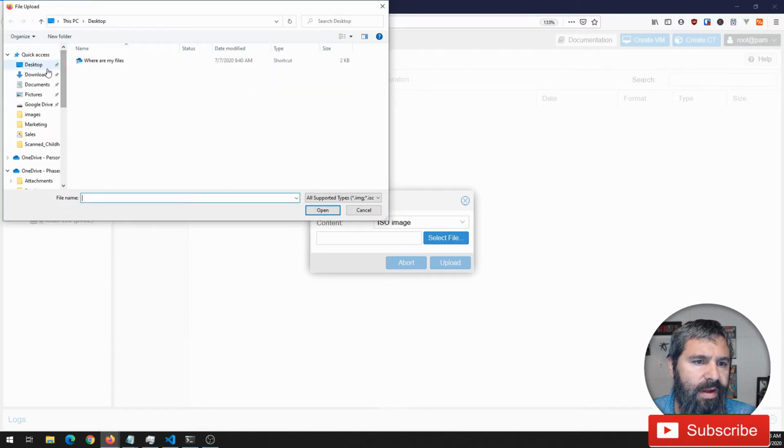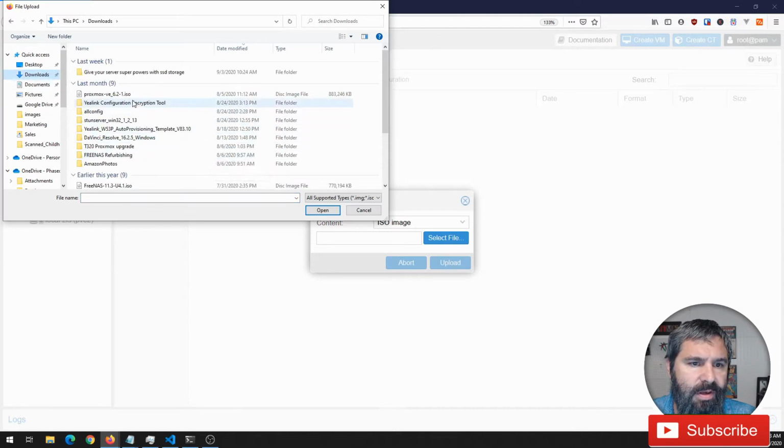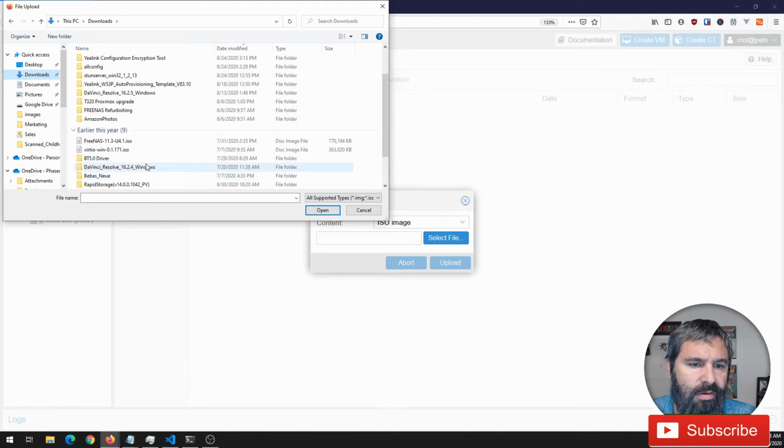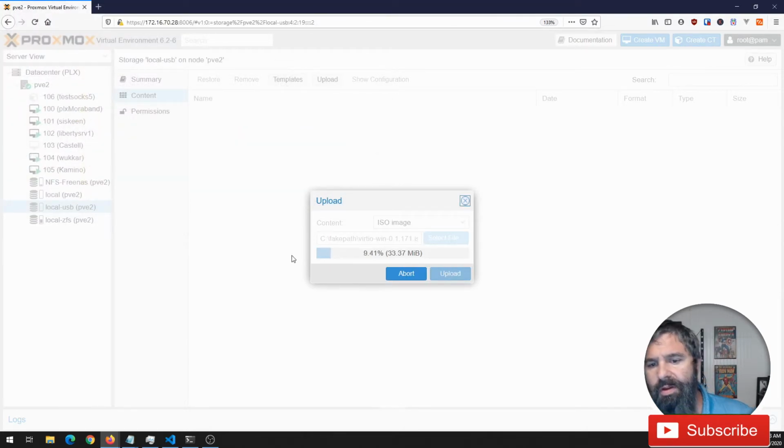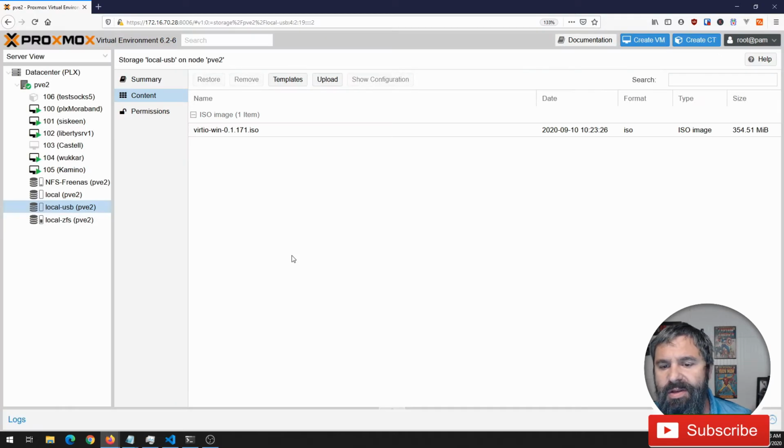I believe I have something in my downloads, which we can just say, oh, here's a virtio, which is something that's totally useful. So boom, we're uploading that ISO image to this USB drive, and it is a directory that can be treated just like anything else. And now, boom. Okay, so say we want to go ahead and use that as a backup.